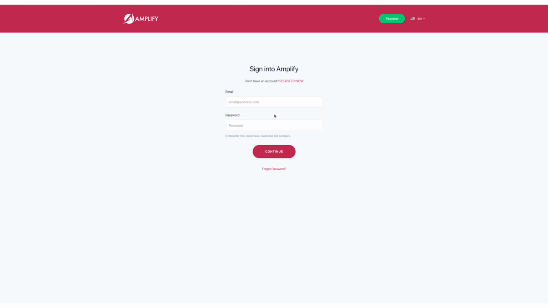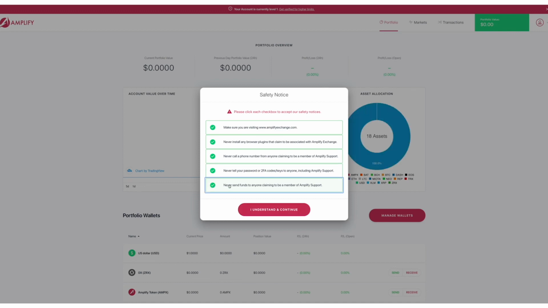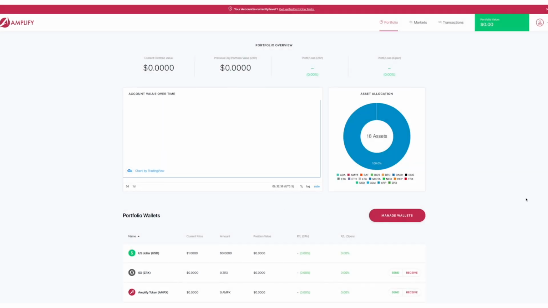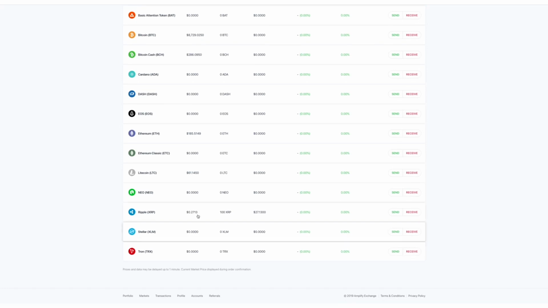You can now log in using the email and password you provided during the registration. The first time you log in, we provide you with safety tips to help keep your assets safe. Simply read and click the checkbox next to each item and click I understand and continue. Once you are fully logged in, scroll down to the asset you deposited, and once it has been confirmed on its associated blockchain, you will see your balance.